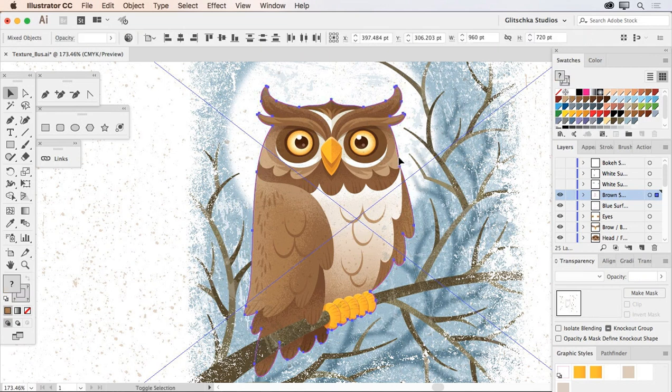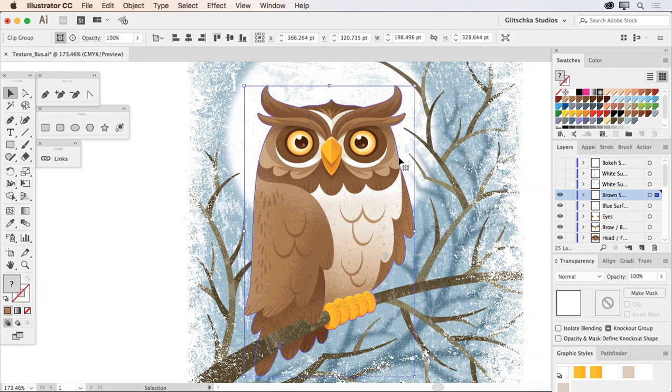I have the outline of the owl established for the mask, and once again I can hit the F1 key just to mask that texture only within the confines of the owl. That's why I did that. I wanted to limit that texture to that area alone.